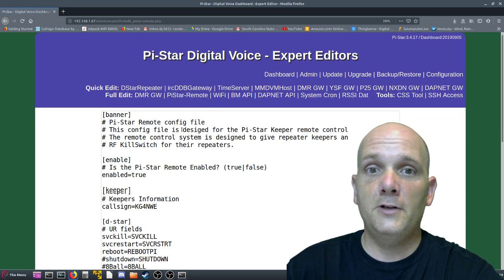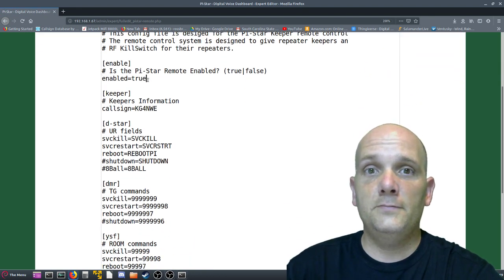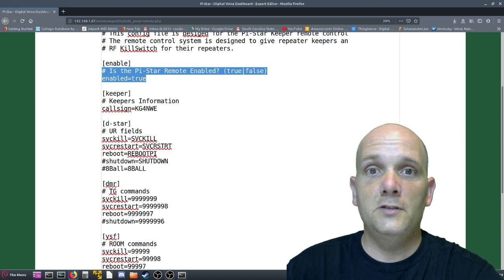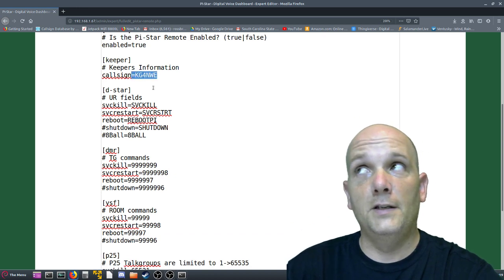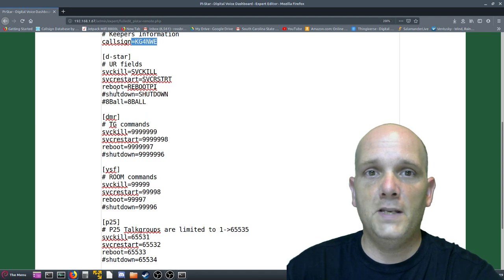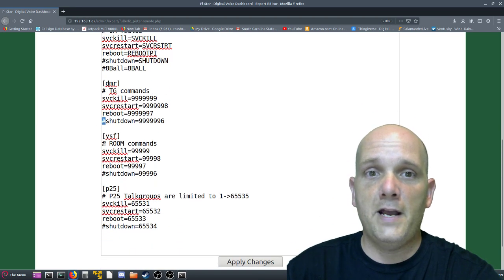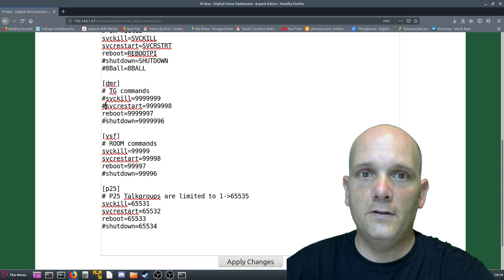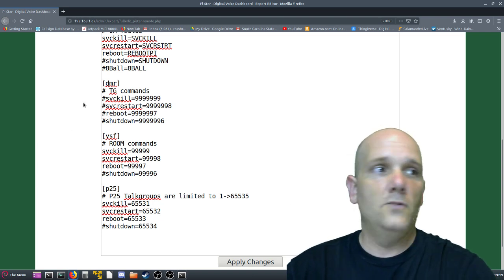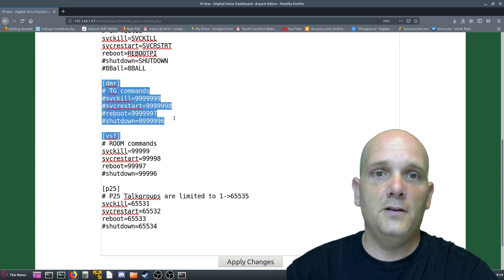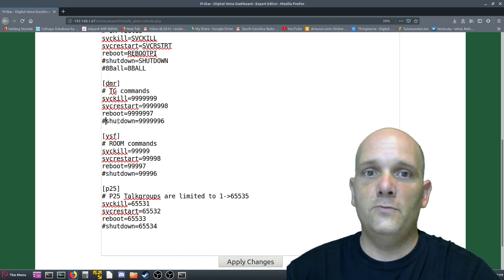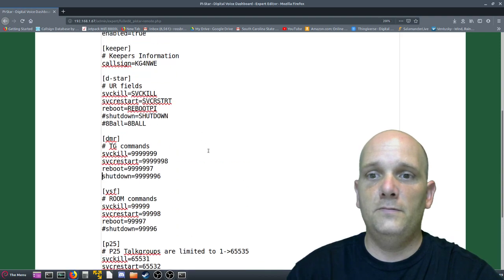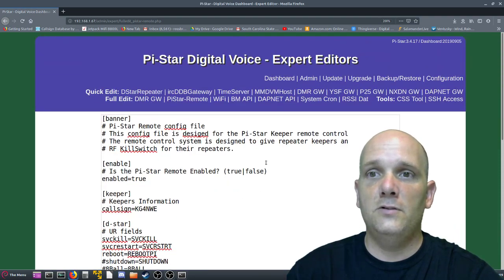Pi-Star remote right here, and in this section you need to put true up there, and then put your call sign up there, okay? And then any of these that you want to use that have a hash mark, a little pound sign, like on DMR, if it looked like this, it wouldn't work at all. See, these have the hash marks right here. It's not gonna work. So you erase the hash marks by the ones you want, and if you want to shut it down, erase the shutdown one. Not a big deal. Hit apply changes and you are good to go.